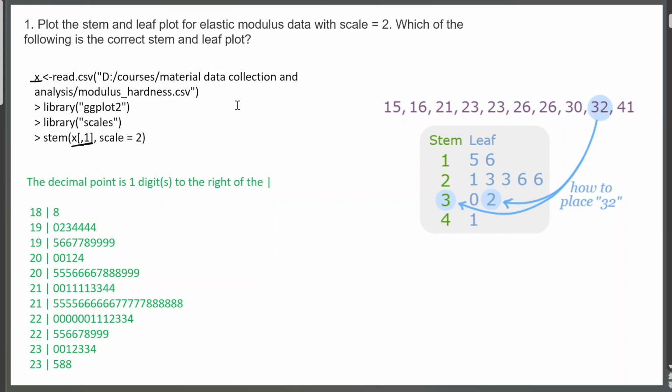So here what they have asked is which of the following is the correct stem and leaf plot. First, regarding the program, we have to read a CSV file.